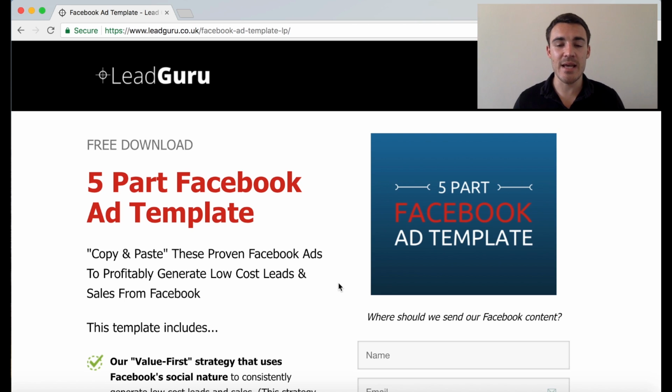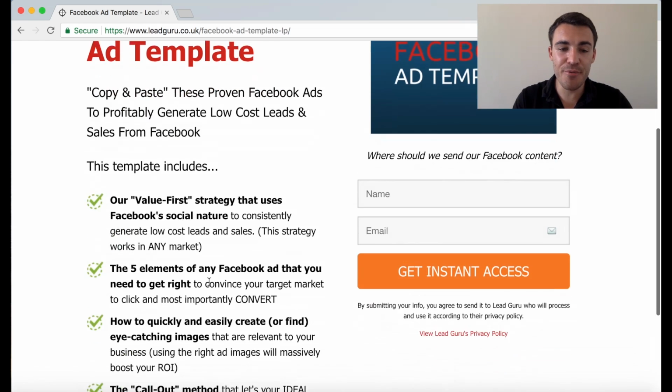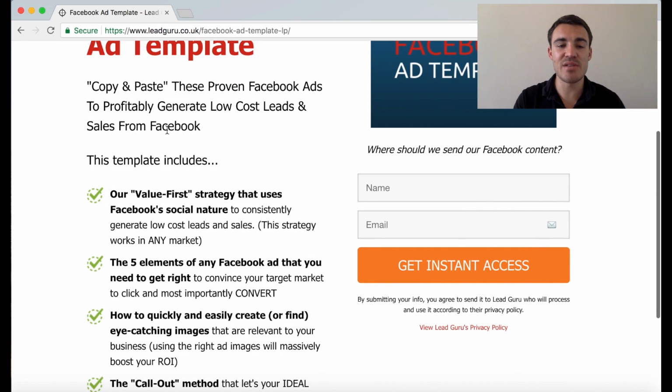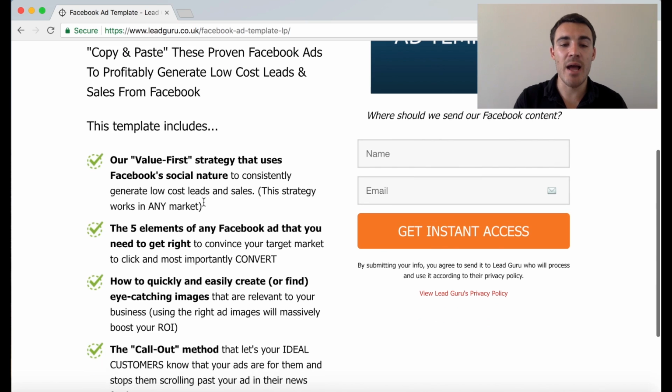Okay, then we get into the meat of the page itself. The first thing we've got is a free download. There's a rule in digital marketing that you can't say something's free unless it is actually free. This is completely free, so we've got that up there. Then we've just got the title in red to really grab people's attention: 5-part Facebook ad template, that's what it is. I'm not going to read through all of this, but you'll see that the text beneath that is short and sweet.